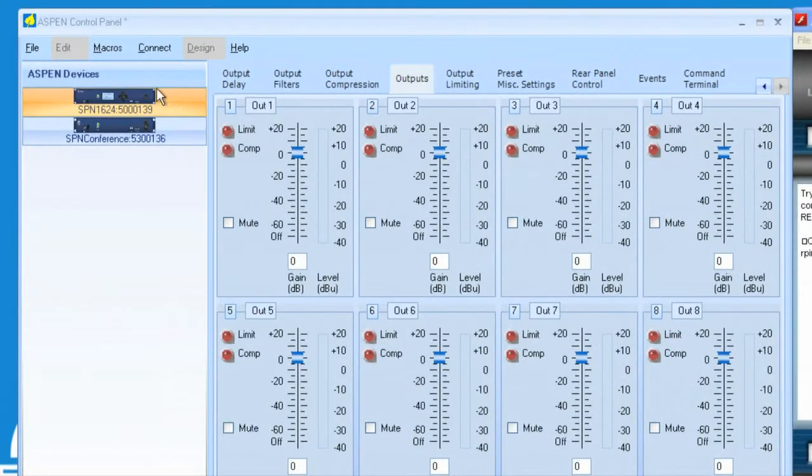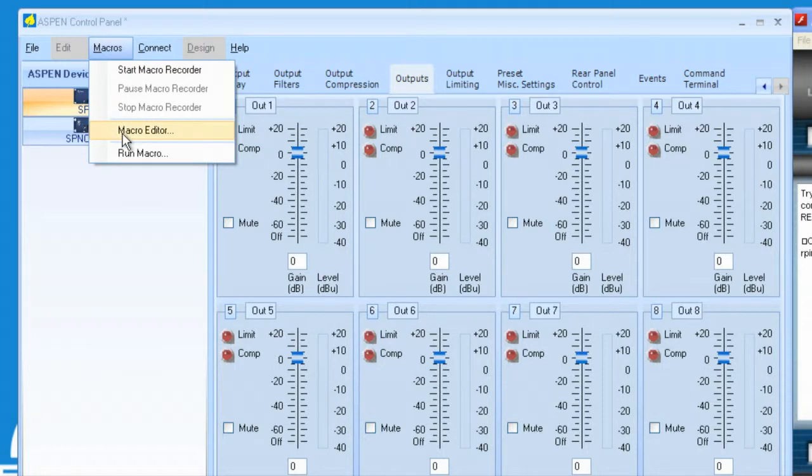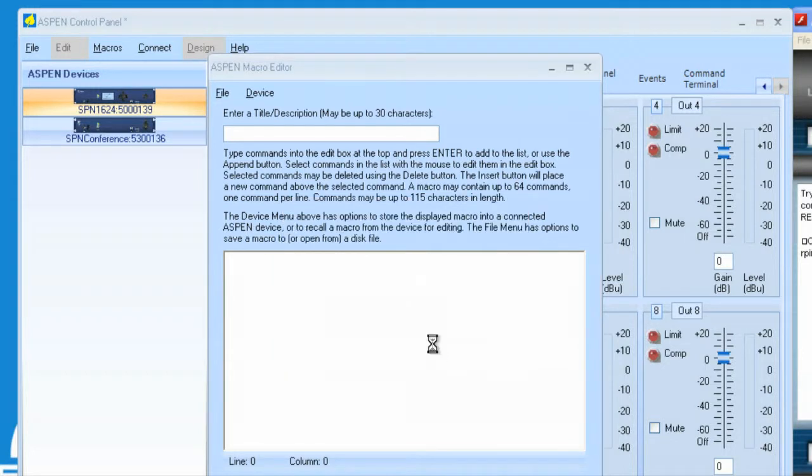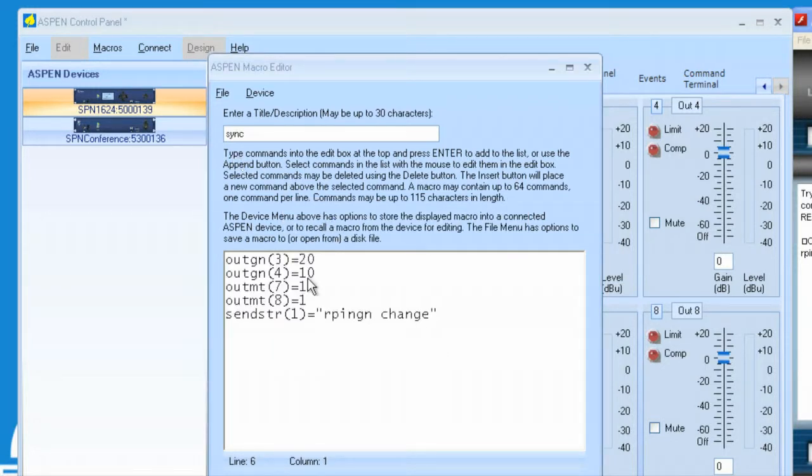So what I've done now is, if we go to the macro editor, I created a simple macro. Very simple. Let's recall from device memory macro number 24. I called it sync, and what it does is it changes the output gain of 3 to 20, output gain of 4 to 10, and then it sets the mute for output 7 and output 8, and then finally it sends a string out the serial port for rear panel input gain change.